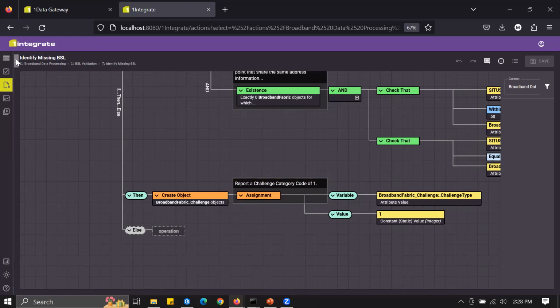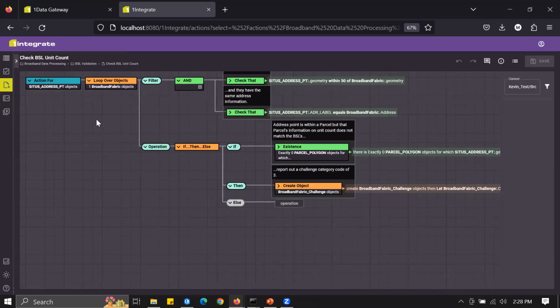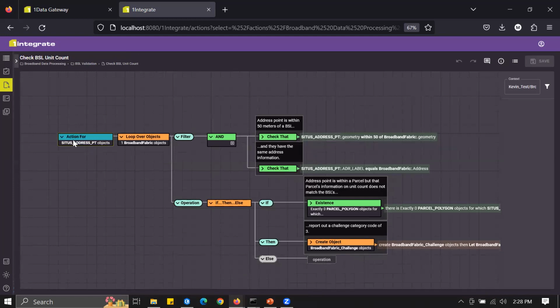I'm going to switch into another rule here where we're checking the BSL unit count. And again, we're checking our address points here to say, if an address point is within 50 meters of a BSL, and they also have the same address information, then go ahead and run this and say, if the address point is within a parcel, but that parcel's information on the unit count does not match the BSLs, then go ahead and report out a challenge category code of 3.